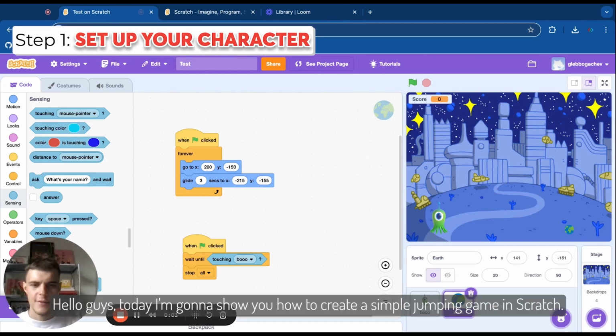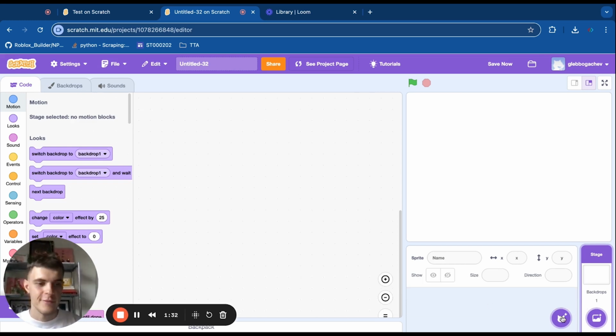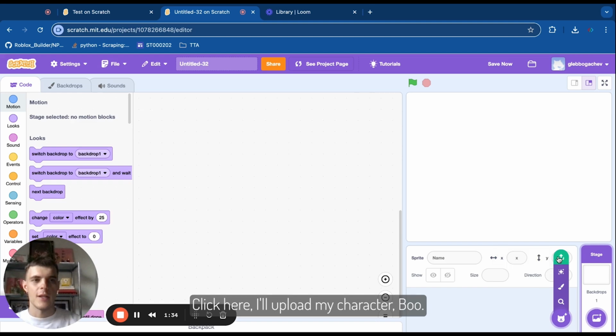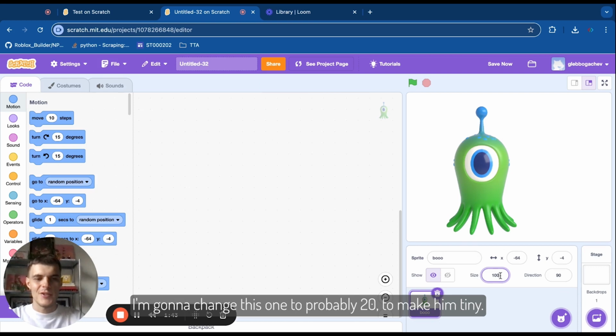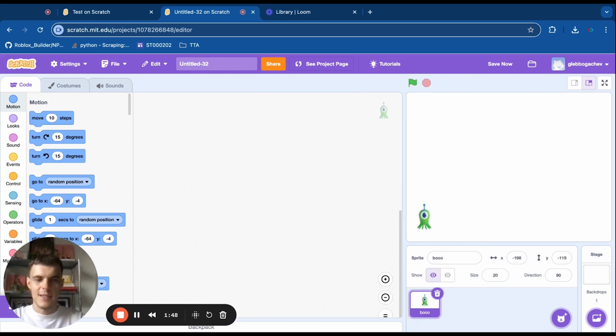Hello guys, today I'm gonna show you how to create a simple jumping game in Scratch. We're gonna add our own character. So I'm gonna add our TechTrain character, which is Boo. Click here, I'll upload my character, Boo. Huge. I'm gonna change this one to probably 20 to make him tiny.